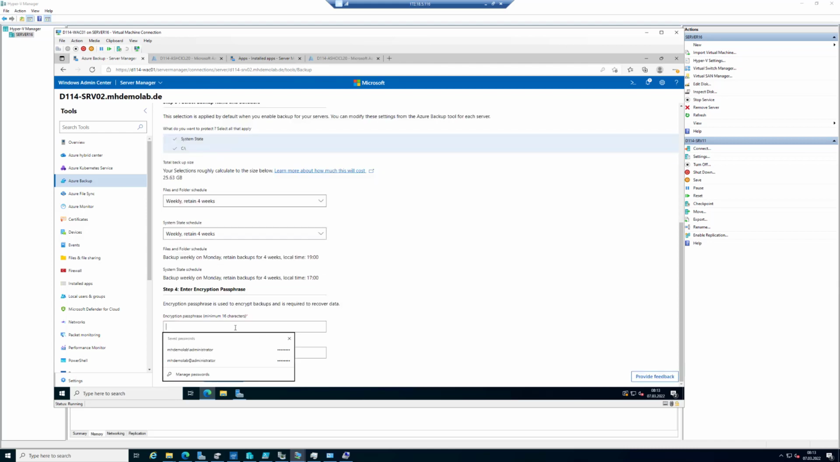And now I need an encryption passphrase. The important thing is this is a key that's only available on my side, so Microsoft has no access to my data. So it is important to not lose this key, to ensure that you remember this key, because if you lose everything on premises and you want to restore, you need this key to access your data.